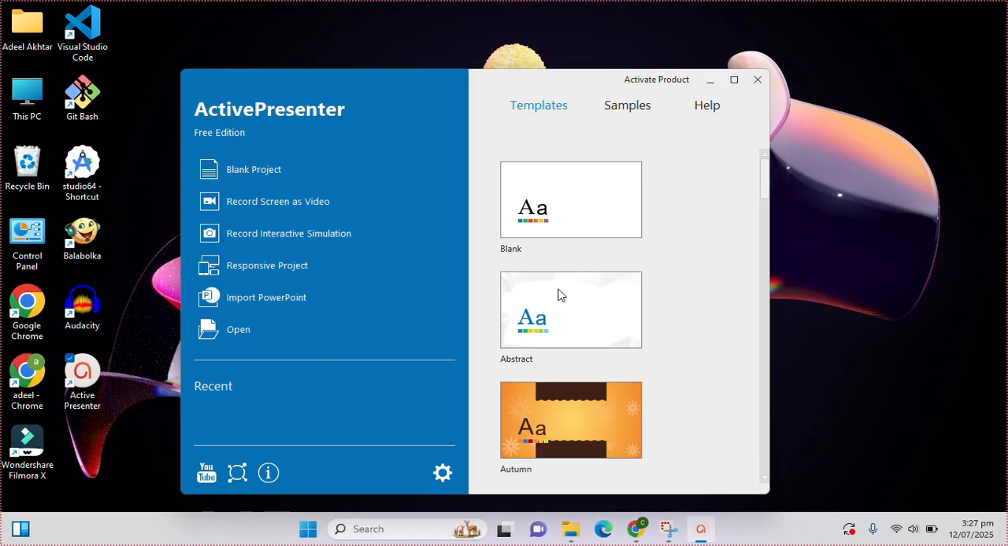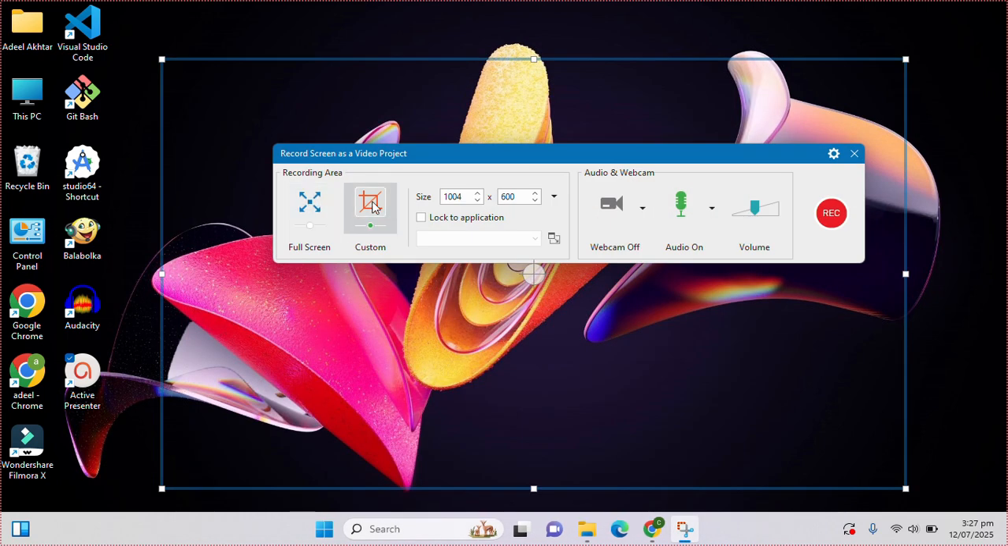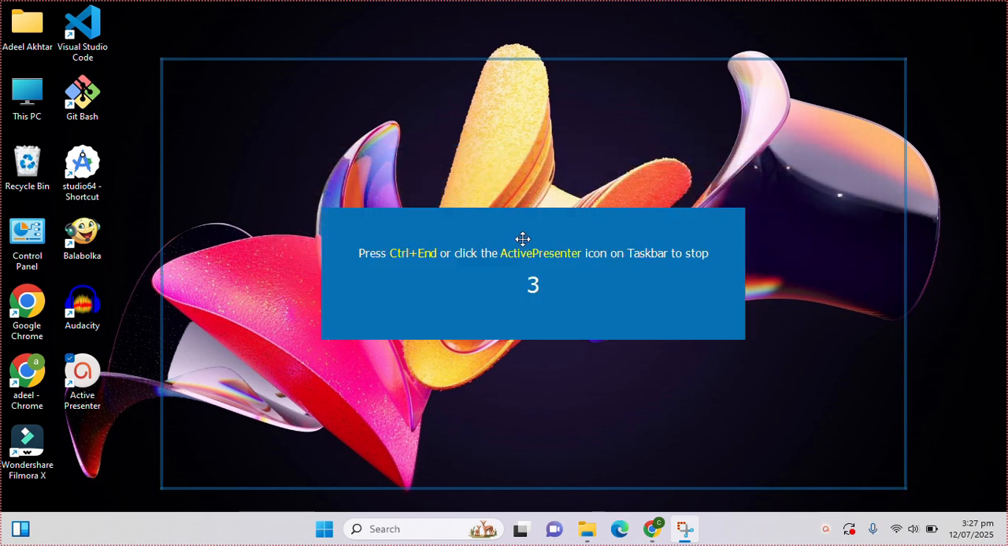On the left side menu, click Record Screen as Video. You'll see options to select custom screen size or full screen. Select your preferred option and click the Rec button to start recording.